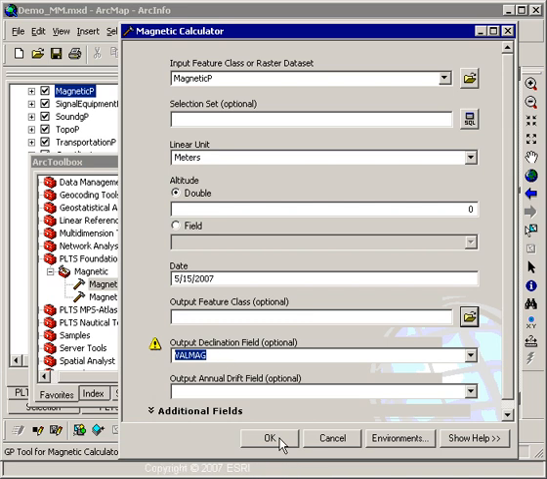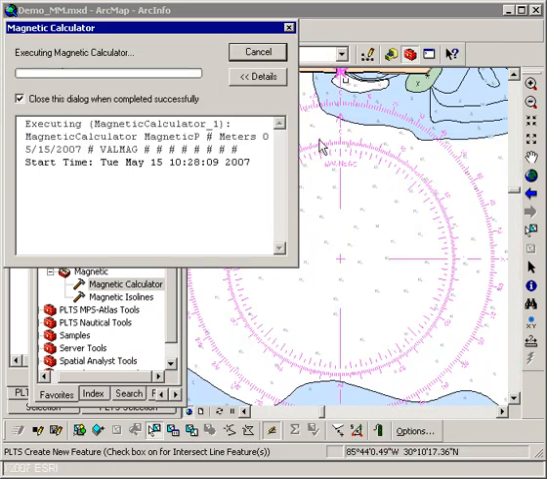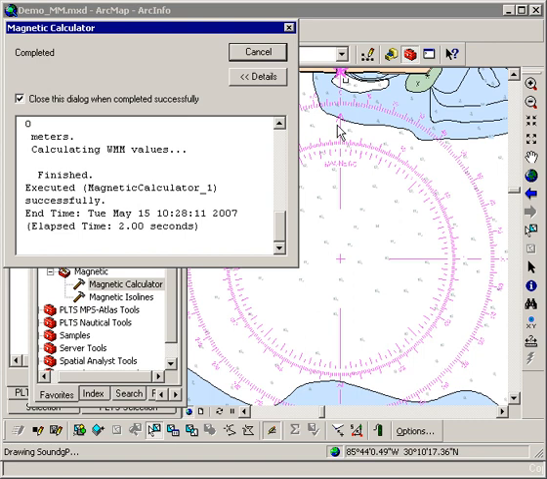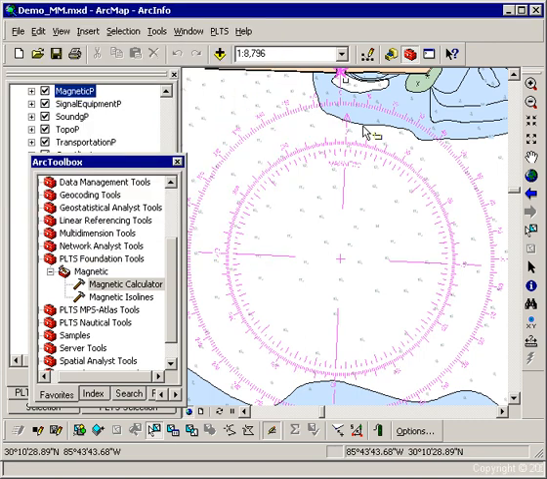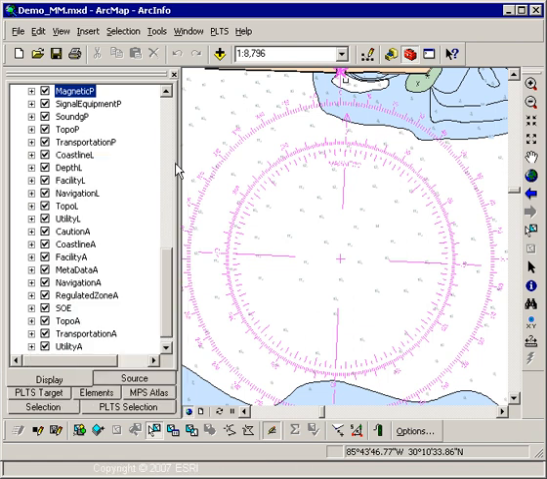Now once I click OK, I want you to watch the compass rose very carefully. So the calculations are going to be computed, and what you'll see here is a slight rotation of the compass rose. It's automatically rotating to the correct number of calculated degrees of declination that we've calculated with our magnetic calculator. I'm actually going to stop and save my edits.